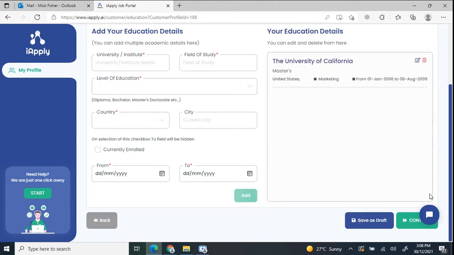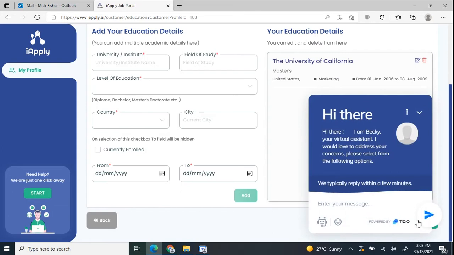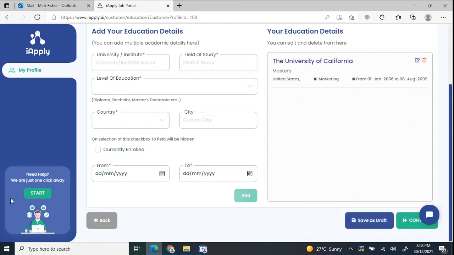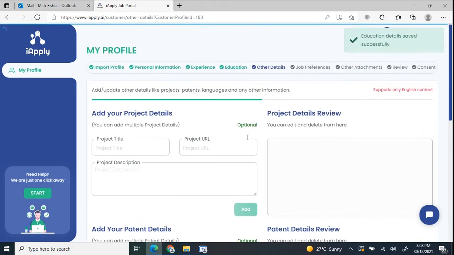We have one more facility. While filling out the My Profile section, if you require any support or face any issues, you can either click on this chat icon and write your issue, or on this left side panel you see the Need Help box, you can click on Start and you will get the required support from our team. Now we will click on Continue.